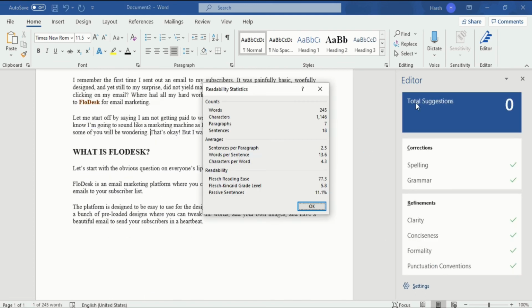So after doing all these things, you must know all should be checked. After that only you will see the readability statistics. Now this is actually the blog. This document is actually taken from the blog. So if you see the readability statistics in this, the reading ease is 77.3. That means it is easily readable by everyone.